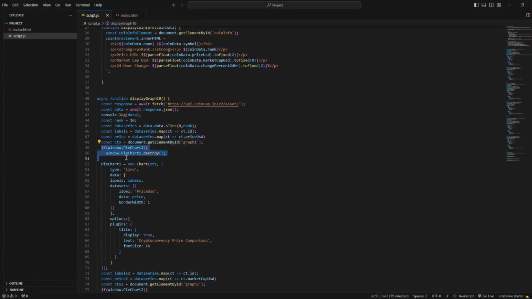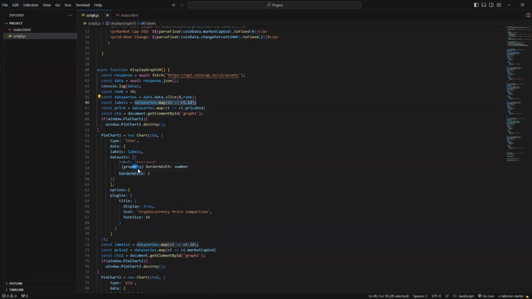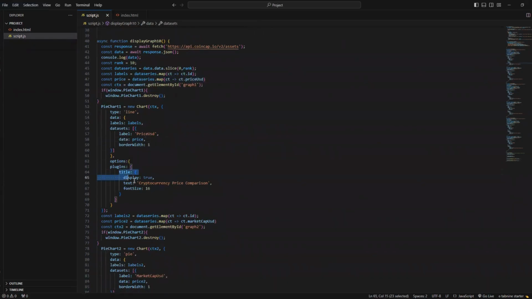Next is the if-else statement. This if-else statement will detect if the pie chart one already exists. If it already exists, it will destroy it. In this case, pie chart one is the chart we created, and it is a line chart. So we use a chart function to create a new chart where the x-axis is the label, or the cryptocurrency name we have mapped earlier, and the y-axis is the price, the priceUsd that we have also mapped earlier. And we will also use a title plugin to create a title for the graph.